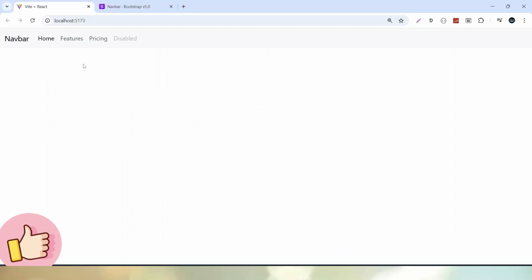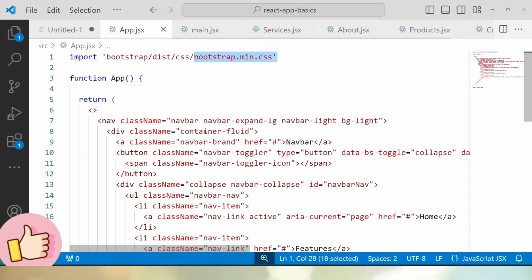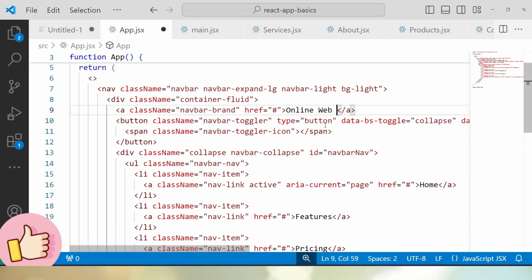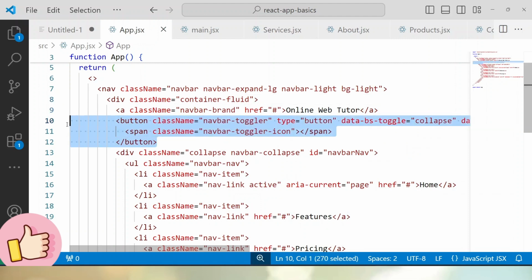Now let's go and reload, and now we can see that here we have the navigation called navbar, home, features, pricing, and disabled. So according to need, what we can do, we want menus, for example, like about us, products, services, and contact us. Let's go inside app.jsx, and here let's remove this navbar with this online web tutor. I'll go and remove this button.